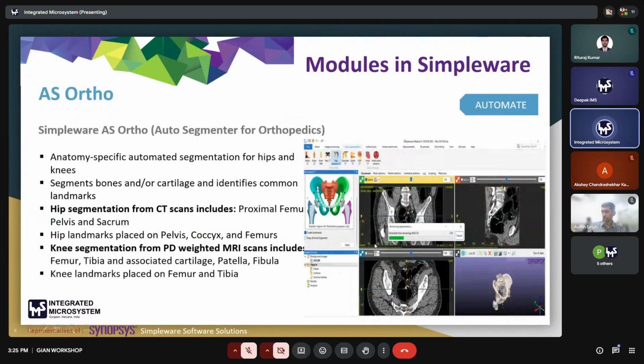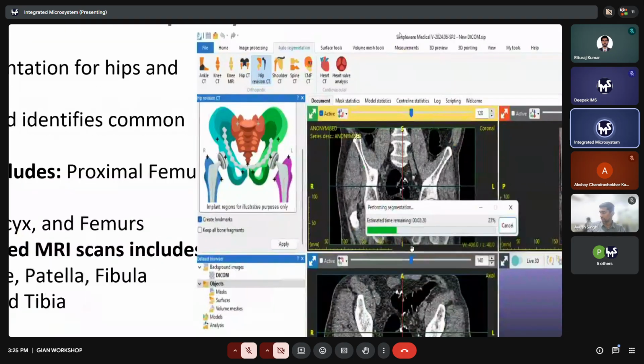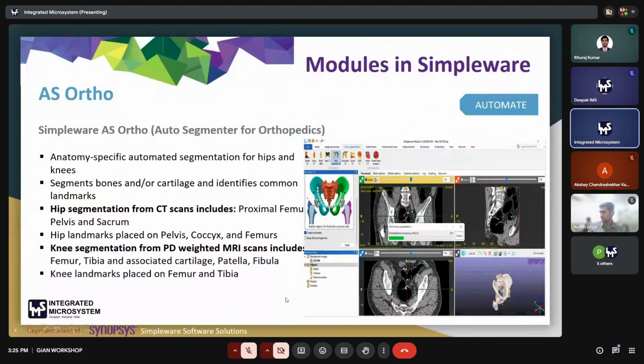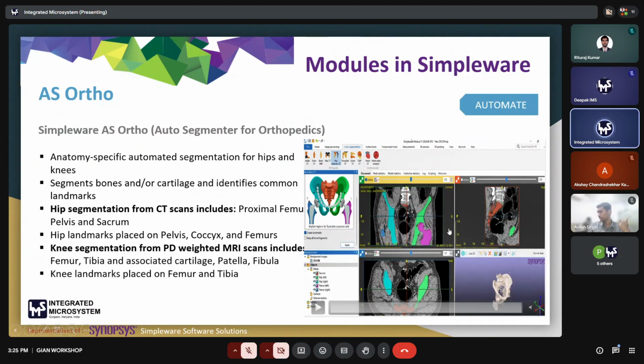Then we have it for ortho. So this is one such GIF-based video that we have, showing how the particular segmentation algorithm works. The auto segmentation for this pelvicity took around 1 minute 40 seconds to complete. And once the segmentation was completed, we had different sets of structures.